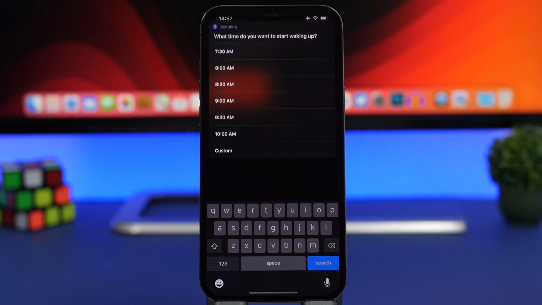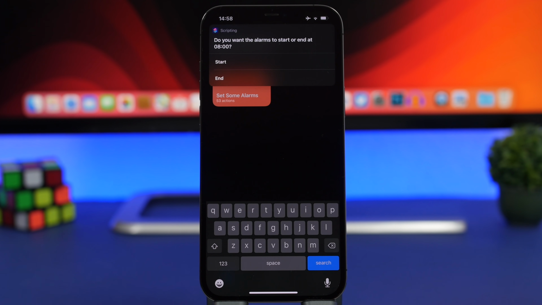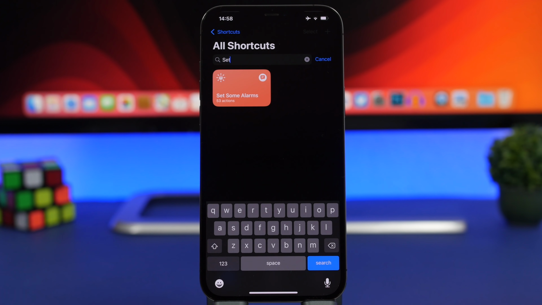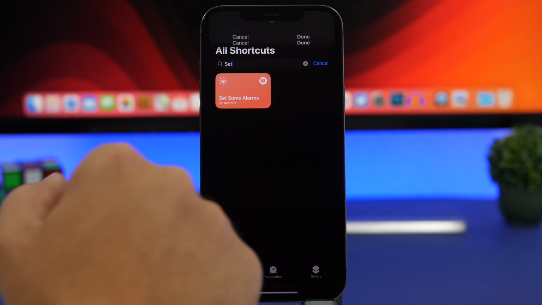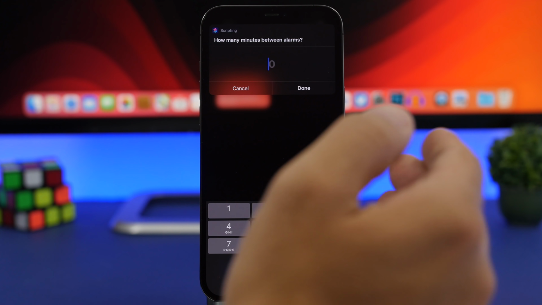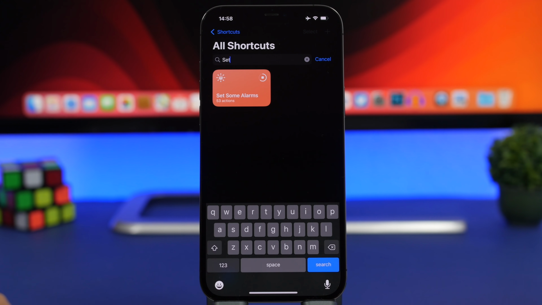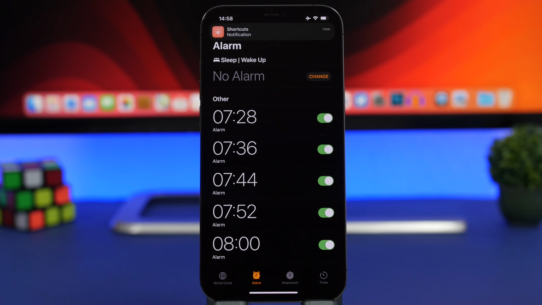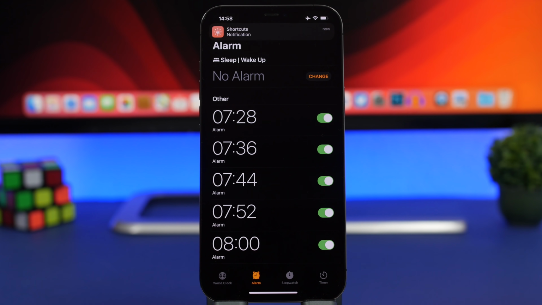You run the shortcut and it's as simple as this. Choose when you want to wake up, let's say 8 a.m. So you want the alarms to start at 8 a.m. or end at 8 a.m. We want to do end here, and then choose how many alarms you want to set. Let's go with 5 alarms and then choose the time between alarms. This will be in minutes. Let's go with 8 minutes between alarms and click done. And now you're good to go. You can see if we go again to the clock app, we have the alarms. They end at 8 and they will start way earlier, 5 alarms with an 8-minute interval.